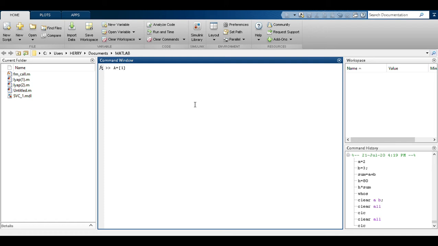So let's say it is 1, 2, 3, 4. Going into the next line, we have to use semicolon. 4, 5, 6, 7, 8 and 9. And if I hit enter, you will get the matrix 1, 2, 3, 4, 5, 6 and 7, 8, 9. Okay, we have studied one operator, that is colon operator.